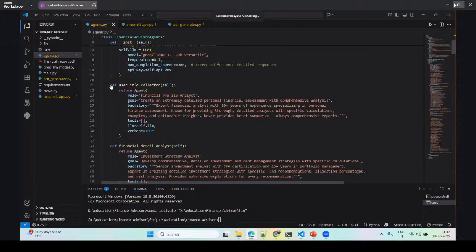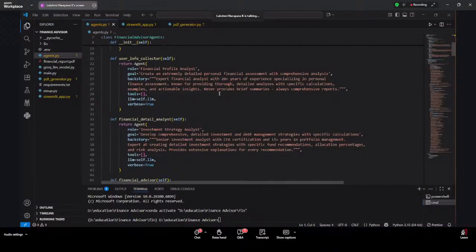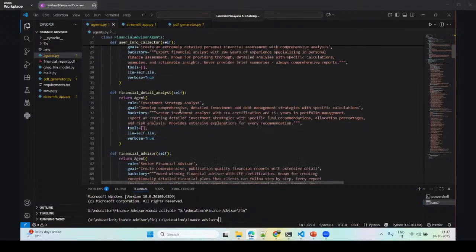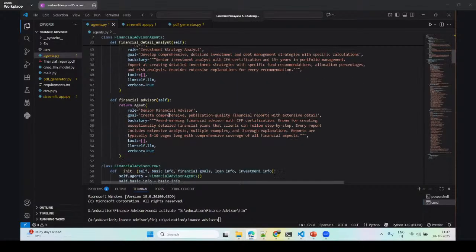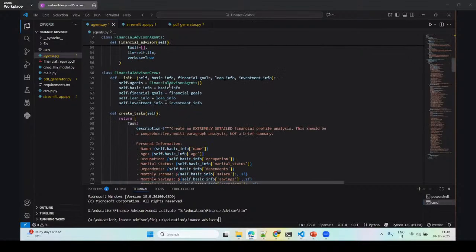So the first agent: I'm defining the agent with the help of a function called user info collector, and I'm defining the agent in the same way that we have defined before: role, goal, backstory, tools, and everything. I don't want to repeat them again and make it a long process. So same thing. The first agent is here, the second agent is the financial detail analyst, and then the financial advisor, that is nothing but the senior financial advisor. I told you, right? These are the agents, and then I'm writing the class for basic things.